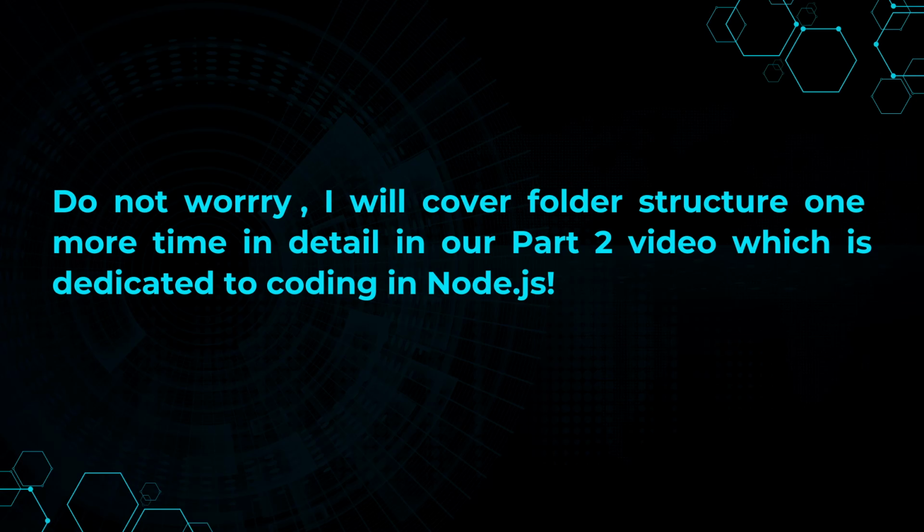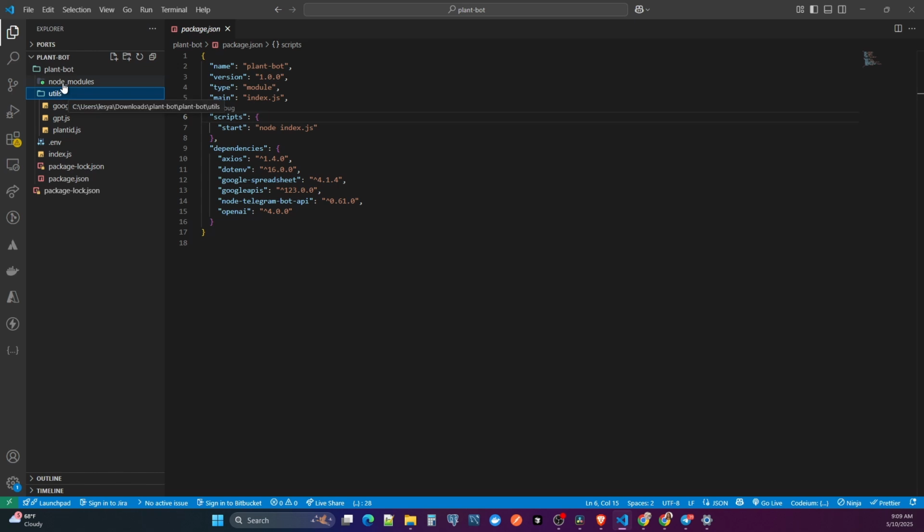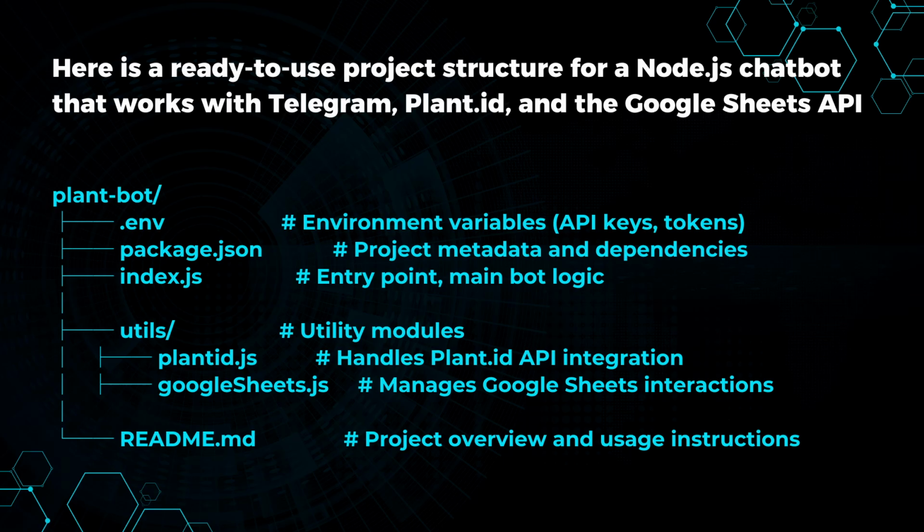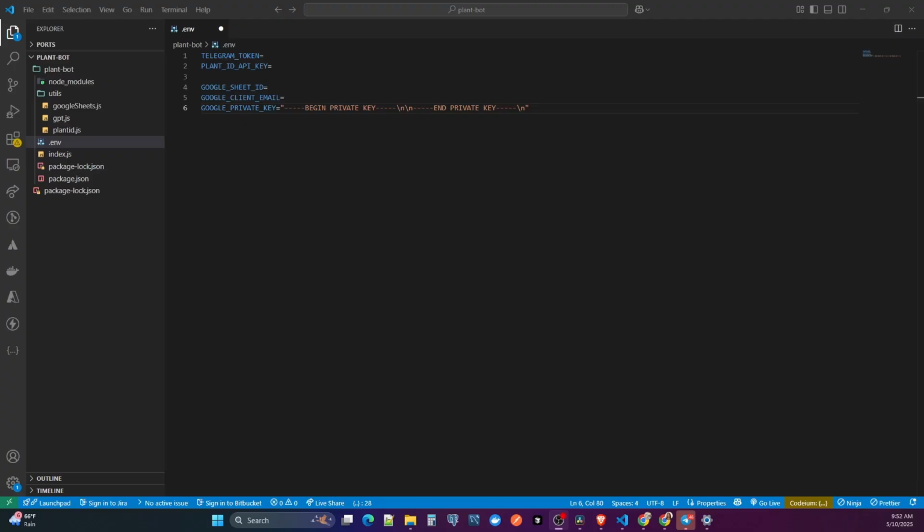Next, create a folder named utils. This is where we will store all helper modules for working with external APIs. Inside the utils folder, create a Plant.id JS file and a Google Sheets JS file. You can also see a GPT.js file in my project, but we will not be using it in this tutorial since we are not integrating OpenAI here. When you look at the .env file in our project, you will notice we need a Plant.id API key. Let's go ahead and create it and bring it to our project.